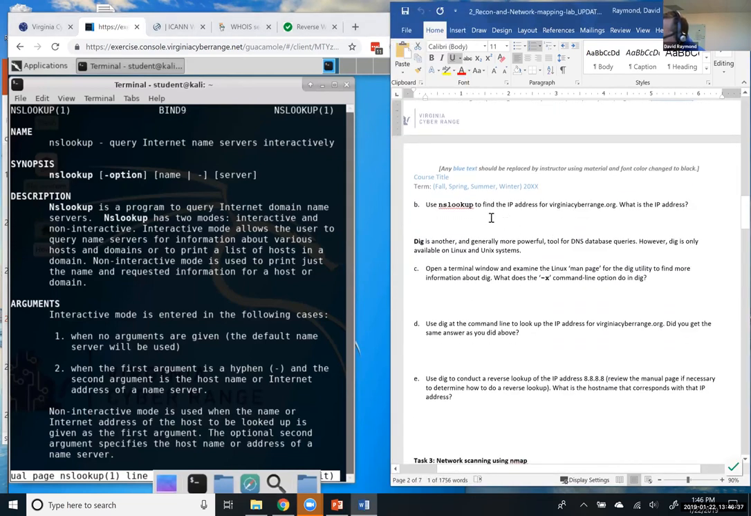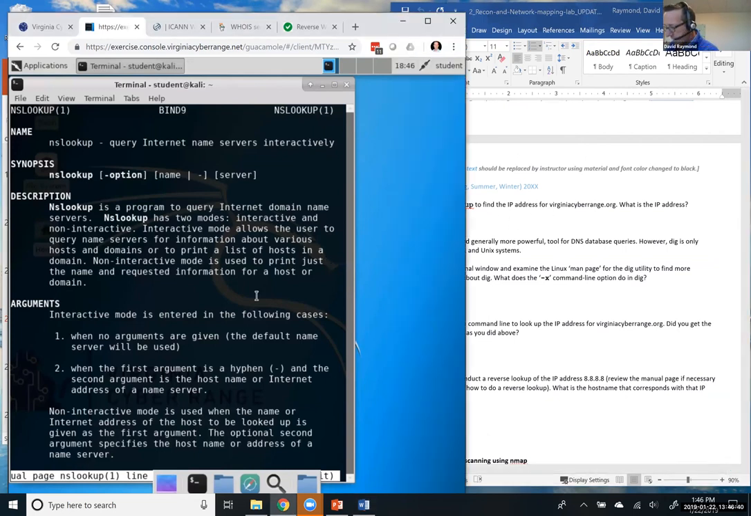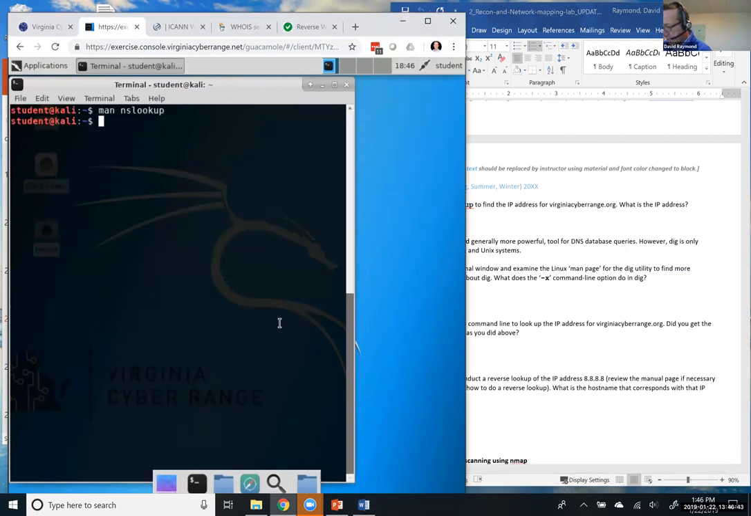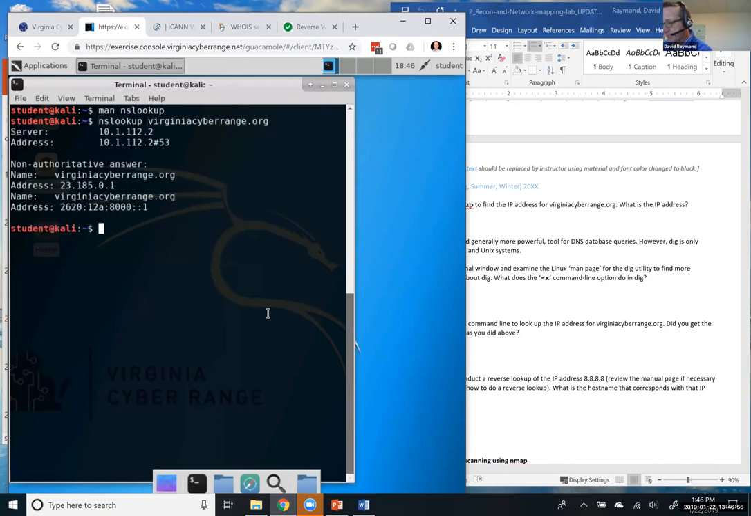Use Nslookup to find the IP address for virginiacyberrange.org. To do that, type Q to get out of the man page, and I'm going to say nslookup virginiacyberrange.org. The first bit of information here is not the answer to the question I just asked. This is the server, the DNS server that I'm querying. It's 10.1.112.2, and that particular DNS server happens to be a Virginia CyberRange DNS server.